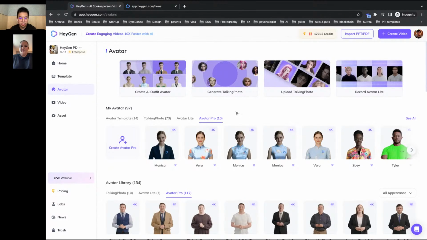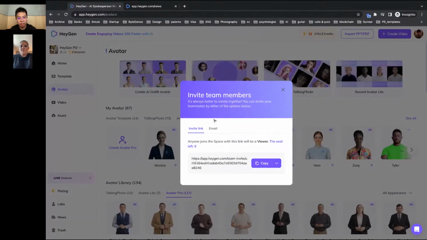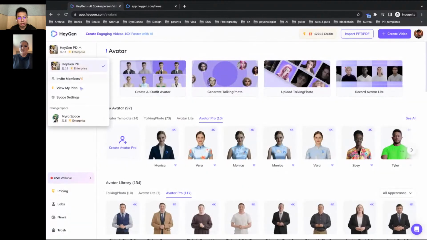Sure, of course. So as we touched on earlier, the new navigation starts with the entry point for your space management. You can directly invite your members here, either through a link or emails. You can also go inside your space setting, or you can switch to different spaces if you have joined more than one of them.